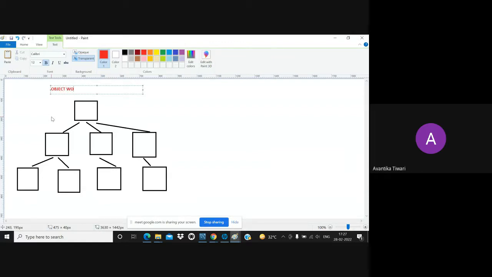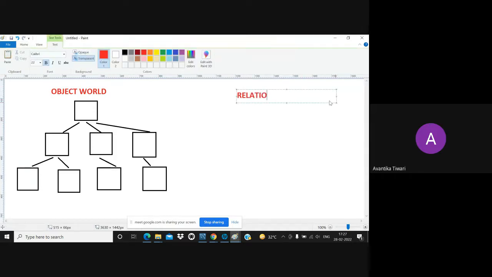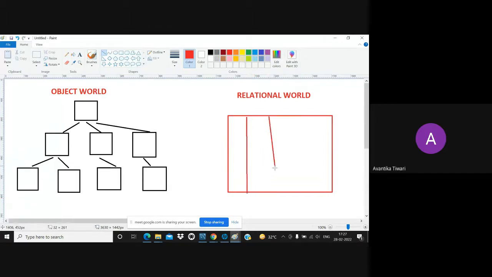So this is your object world, where you are writing everything as a class, and each class is connected to one another. Whereas in your relational world, relational database, everything is stored in the form of tables, like this. Everything will be stored in the form of tables. Are these two structures similar? No.